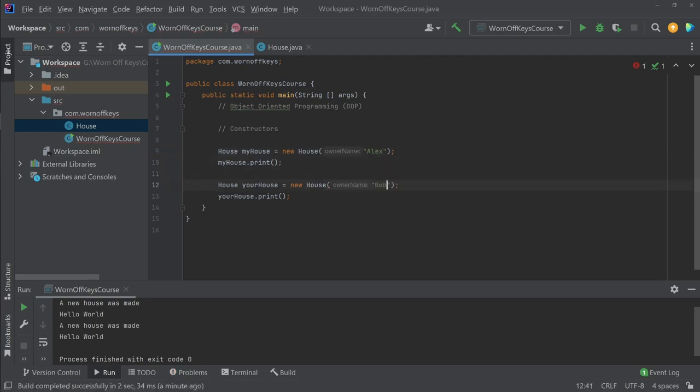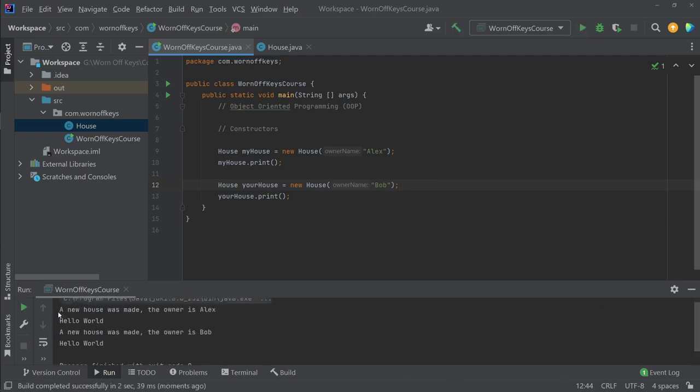So if I run this, we can now take a look at our console. And here we see a new house was made. The owner is Alex. And that's because we created a new instance of our house class right here, and we passed in Alex as a string to our constructor. And then of course, when we created Bob's house, we see the owner is Bob in the console.